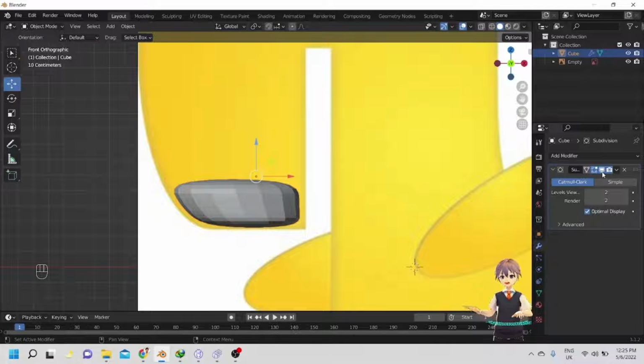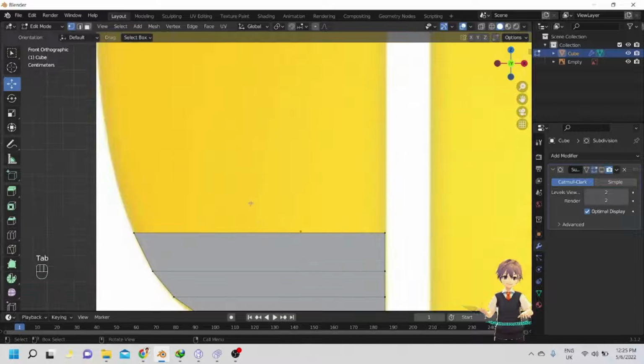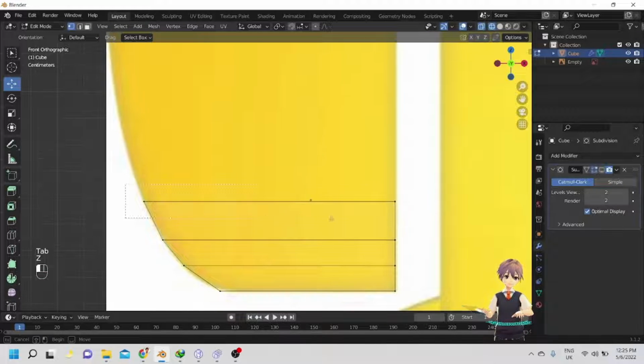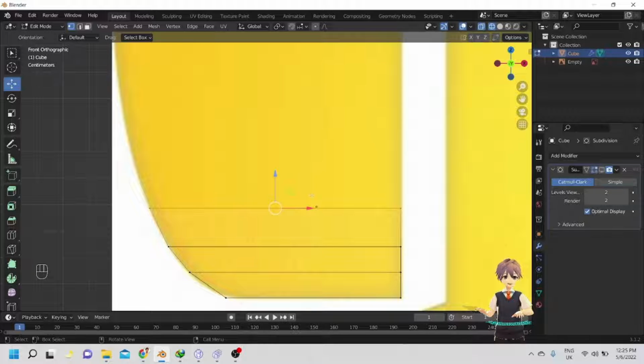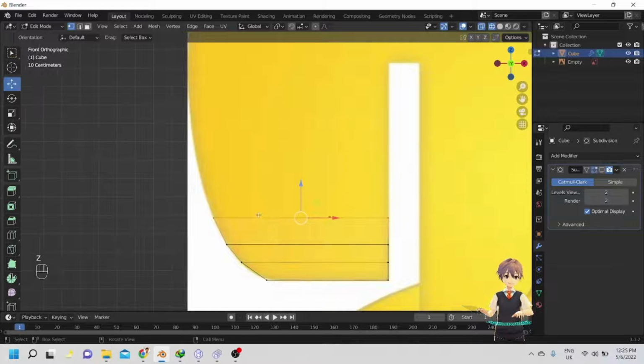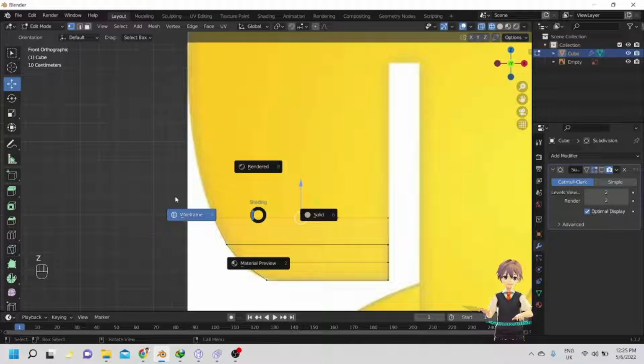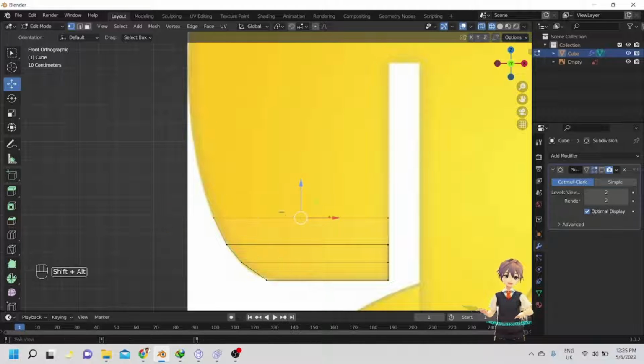For now, I'm going to hide this one. Click on this, it will hide that thing. So let's get into the model. Okay, get into wireframe mode by pressing the Z button and hovering over the wireframe mode.